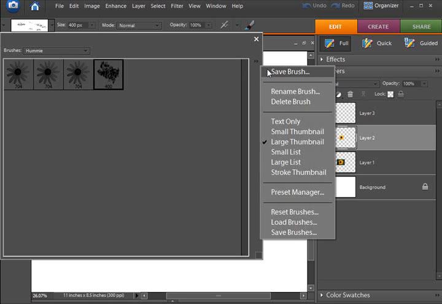And so you don't want to be playing with those others. I keep repeating myself, but you really don't want to mess up those brushes that come with Photoshop Elements.